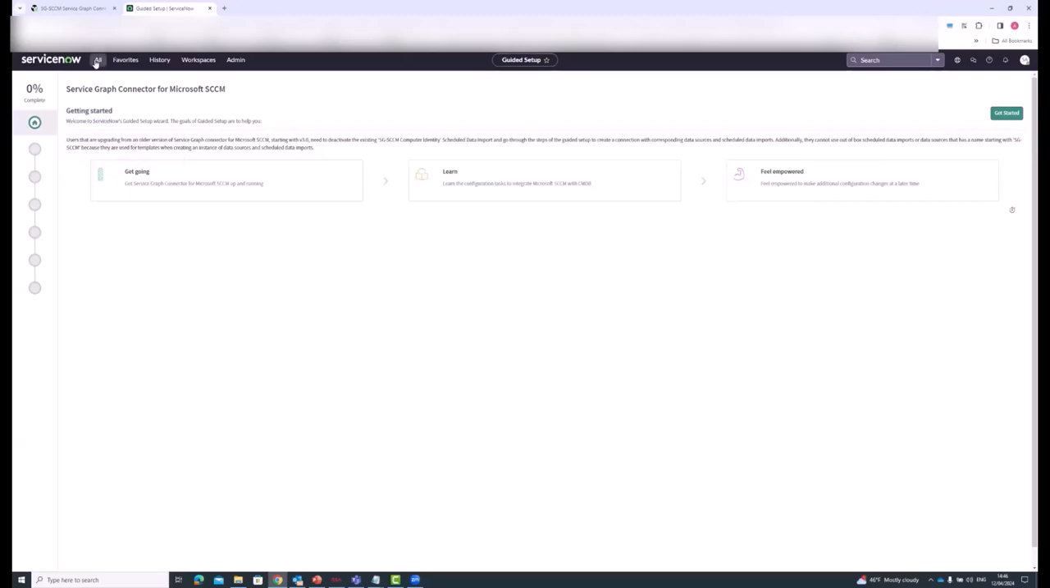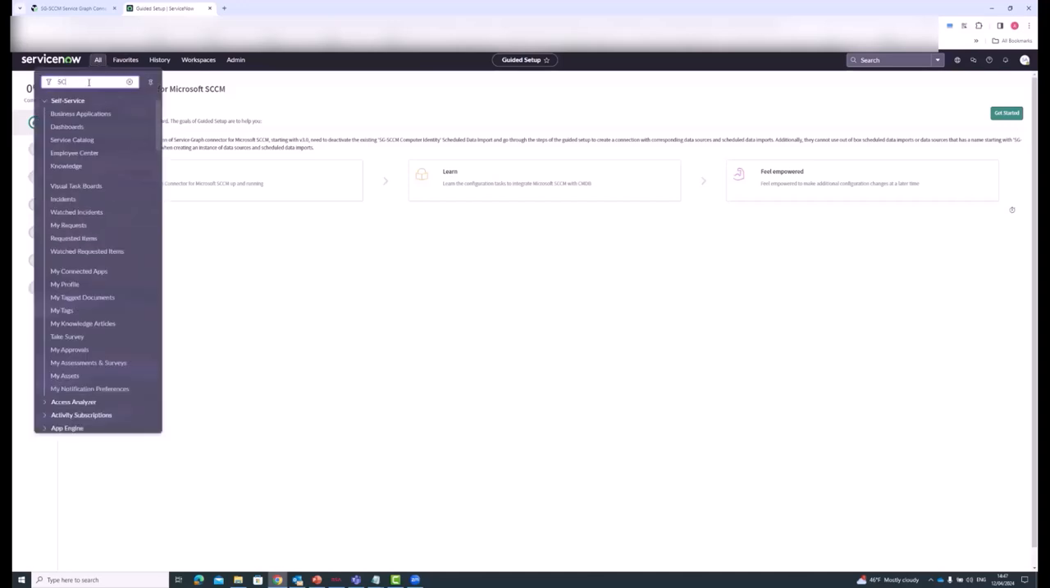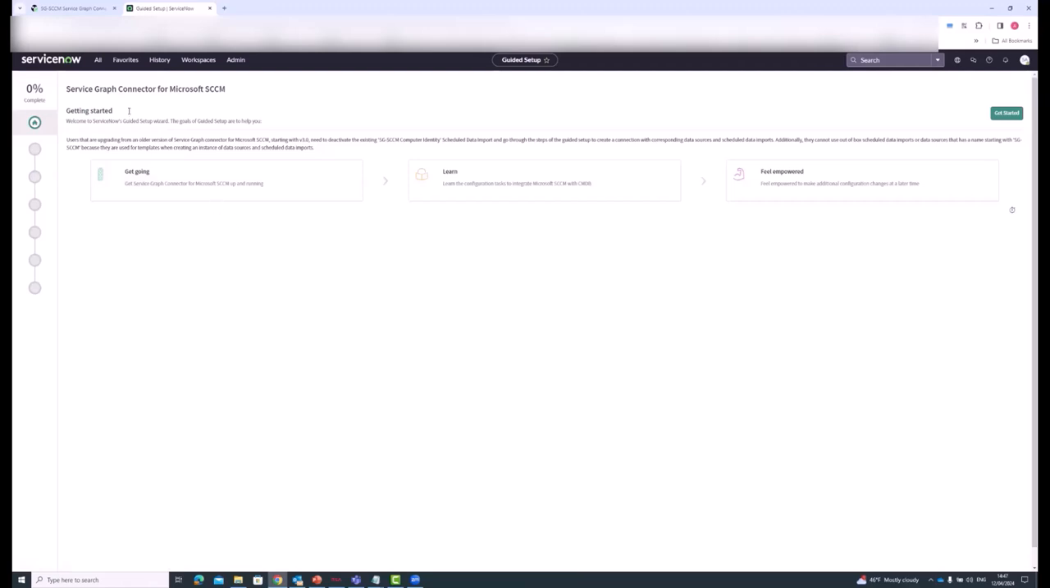So here SCCM has already been installed in my Washington instance. Once you have SCCM installed, you just type SCCM and you see here there's a setup option that you click on. And this brings you to guided setup. Okay, so you just click on Get Started.